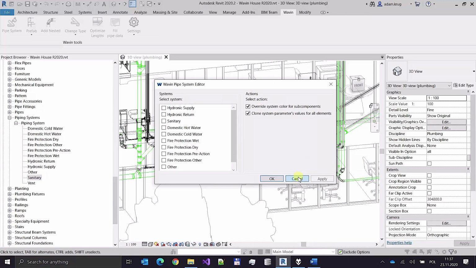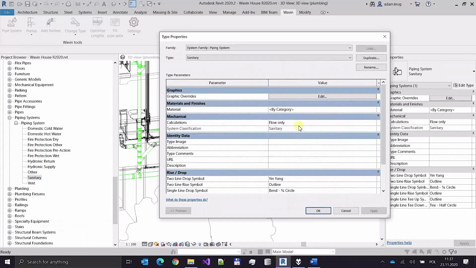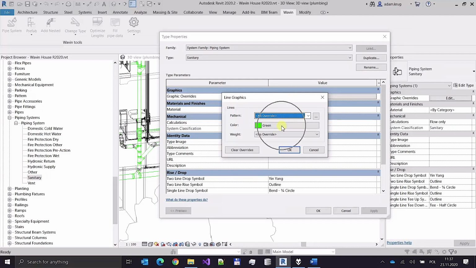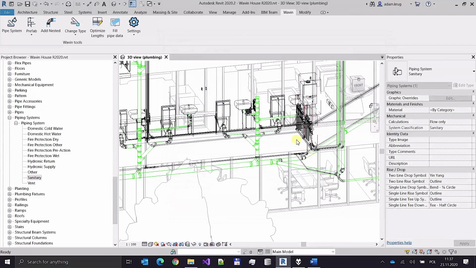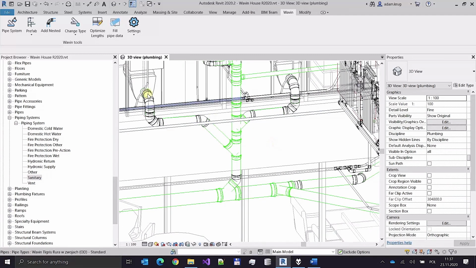Now, let's take the sanitary system. We can see that its graphical override is set to be these green lines. And on this spot here, we can see that the nested components remain black. Let's amend that using the Pipe System feature.